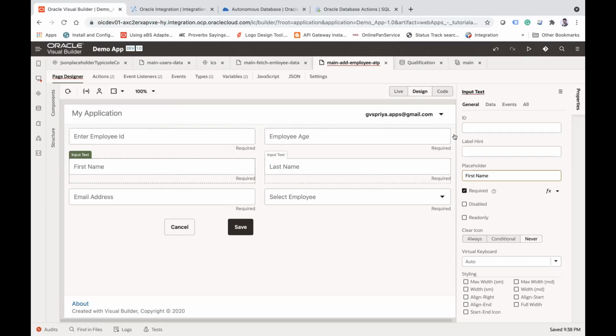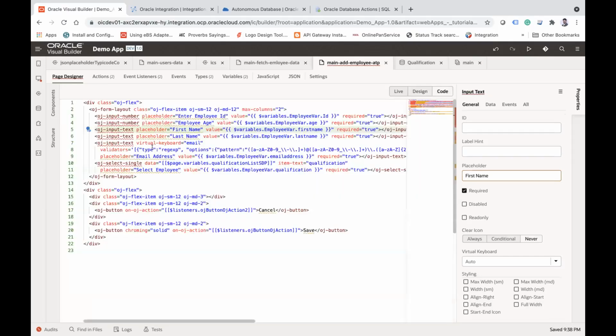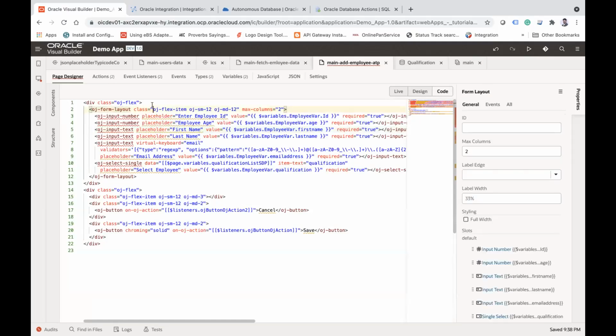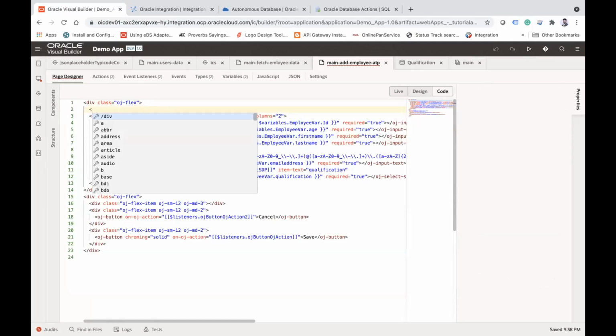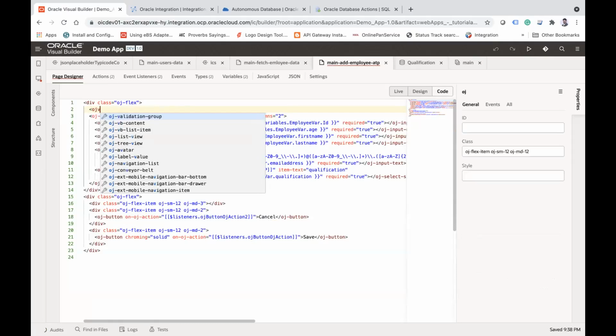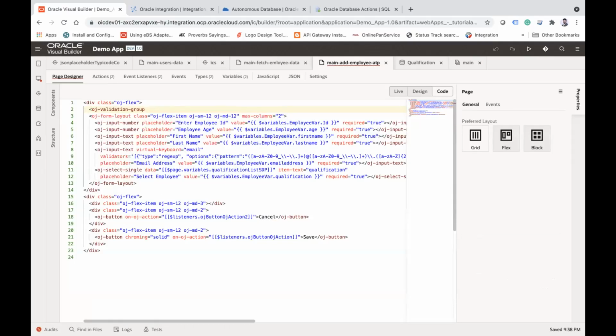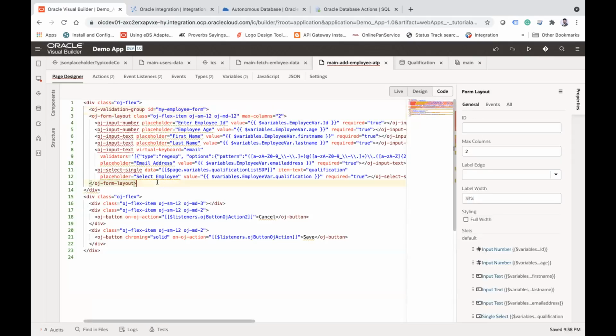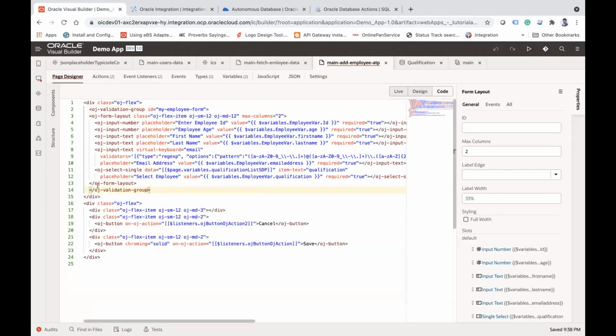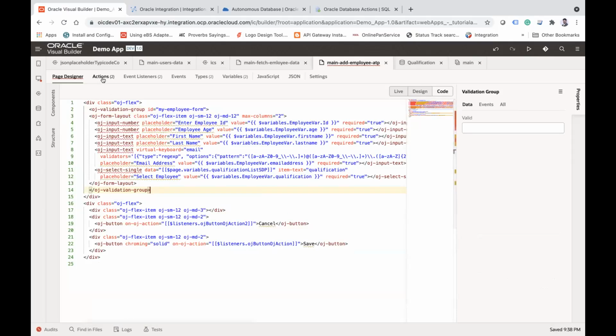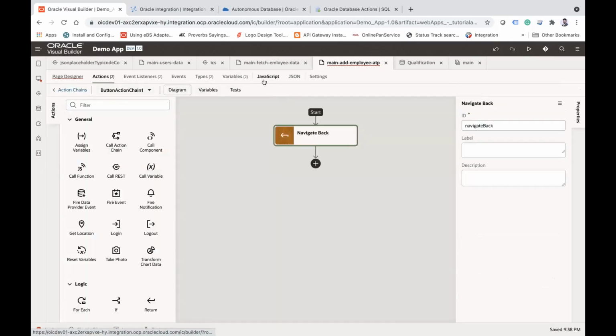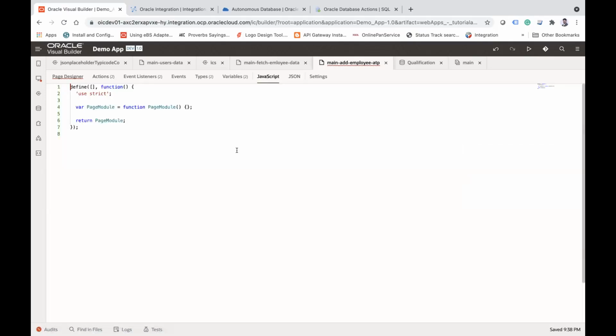So for this, first go to the code section, and this form layout I need to enclose with my OJ validation group, and I will say ID equals my employee form. I am enclosing this form layout with this OJ validation group. Now I am going to the JavaScript, and I have to add a JavaScript.